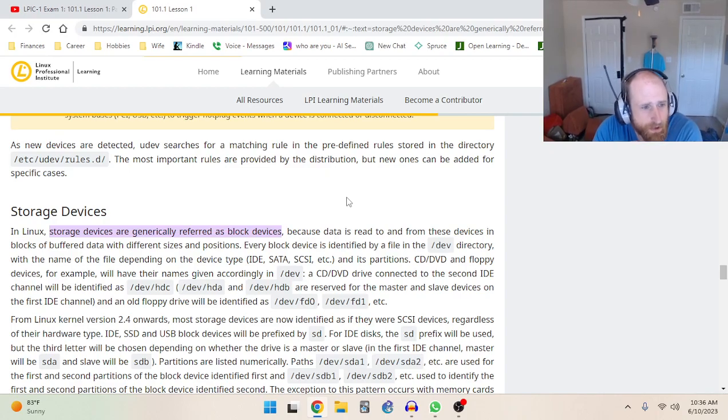In Linux, storage devices are generally referred to as block devices because data is read to and from these devices in blocks of buffered data with different sizes and positions. Every block device is identified by a file in the /dev directory with the name of the file depending on the device type, IDE, SATA, SCSI, etc.